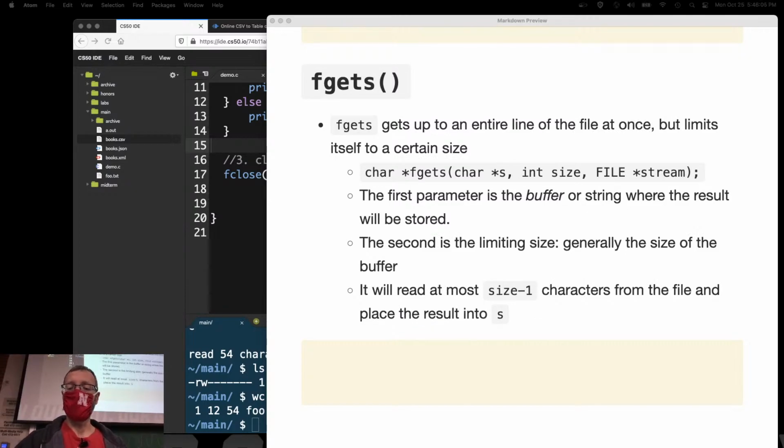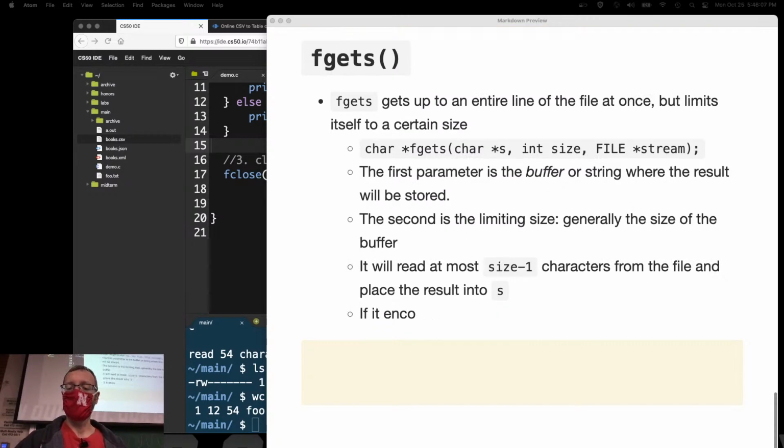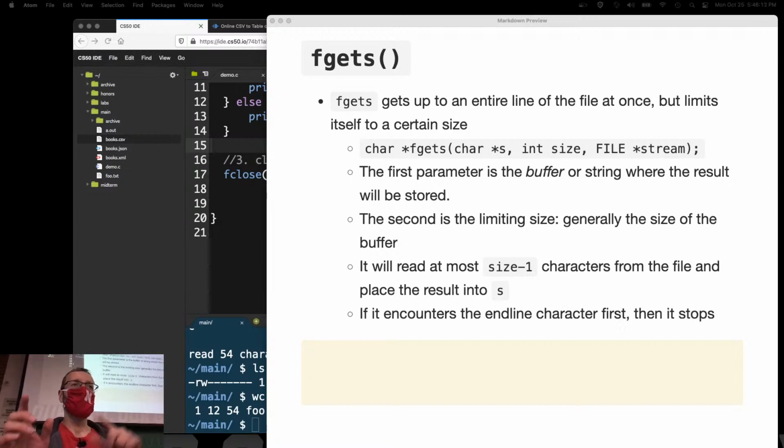Right? If it encounters the end line character first, then it stops. So if you get to the end of the line, if your buffer is 1,000, but there's only 100 characters in the line, it'll stop. You told me to read up to 1,000 characters, but I also reached the end of the line. That's it. Then if you want the next line, you're going to have to call fgets again and again.